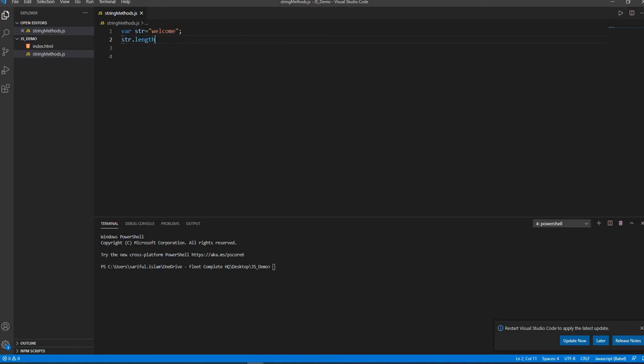If you want, you can put this in a console dot log, and it will return the length of your string. To run this file, we type node space dot slash and then your file name, string methods dot js. You can see it returns 7. You can count over here, this is the total length of your string.